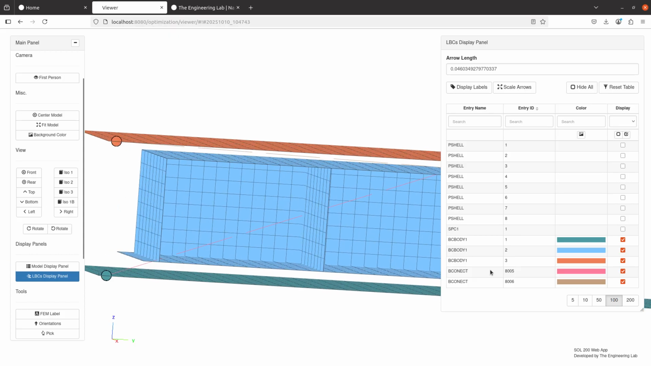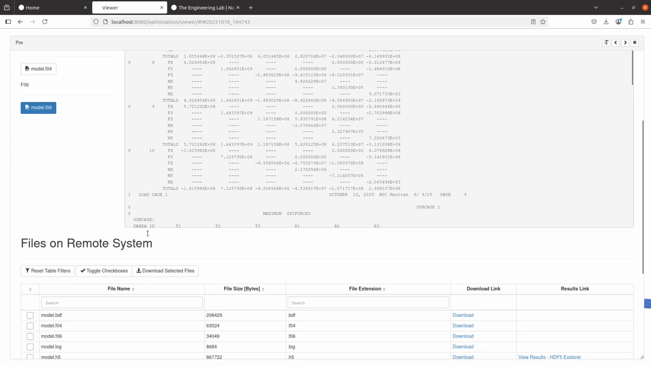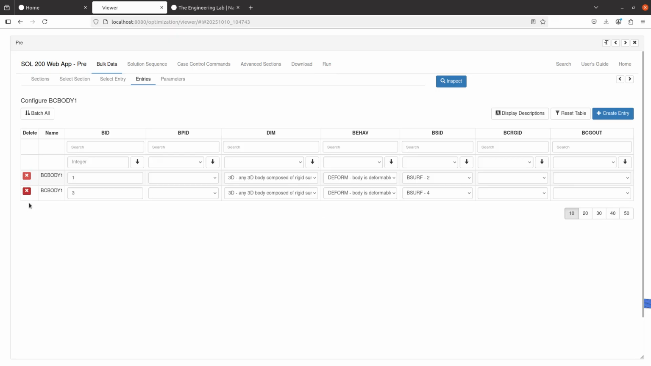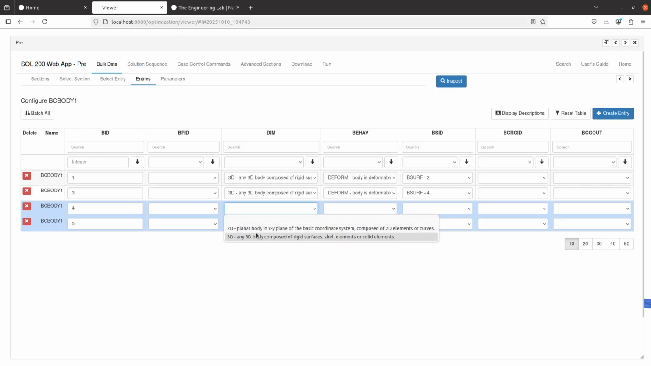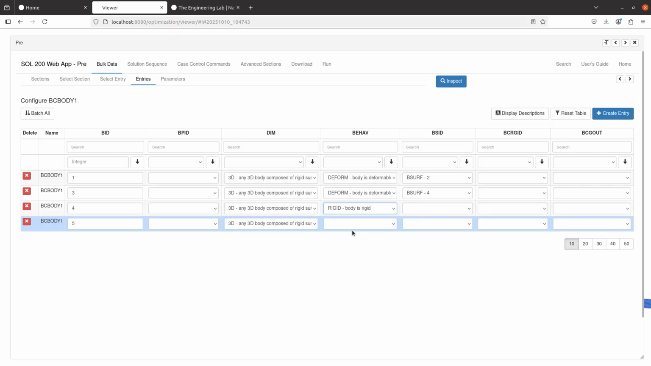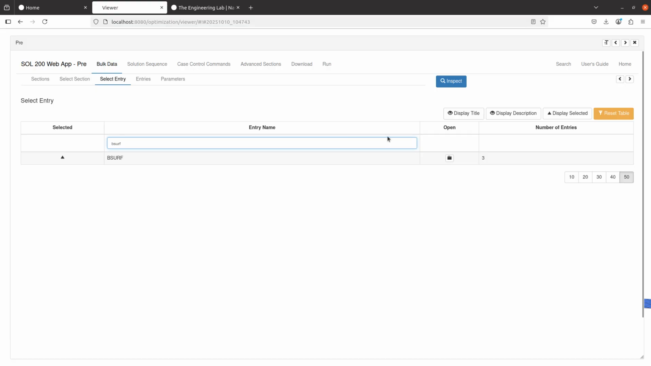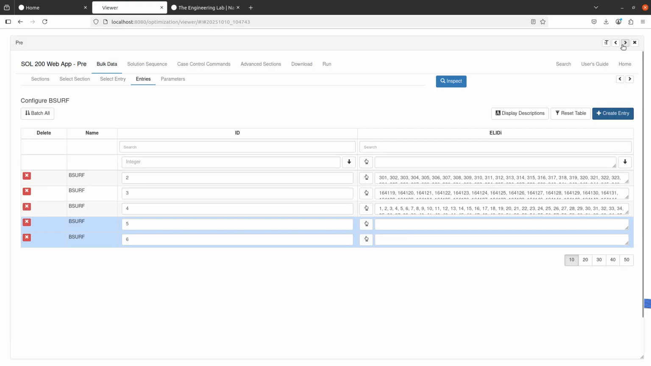So let's go ahead and delete contact body 2. Let's go into the pre. Let's look for BC body 2. Let's delete that blue body that was at the center. Let's create 2 new bodies, and then we'll go ahead and specify these are three-dimensional bodies that are deformable. Now we have to create 2 new BSURF entries. BSURF. Let's go ahead and create BSURF 5 and BSURF 6.